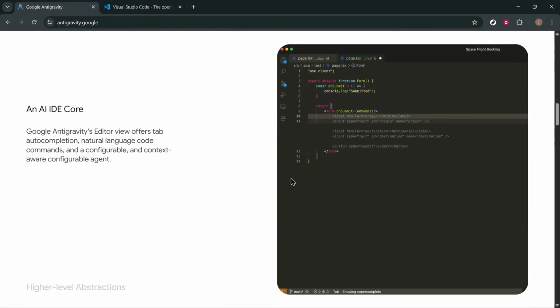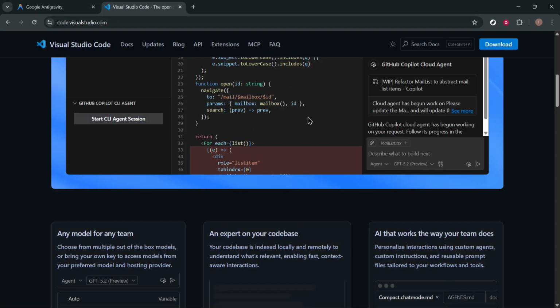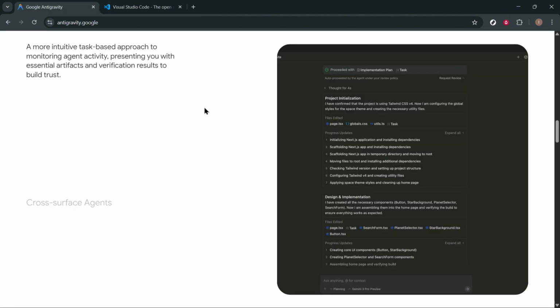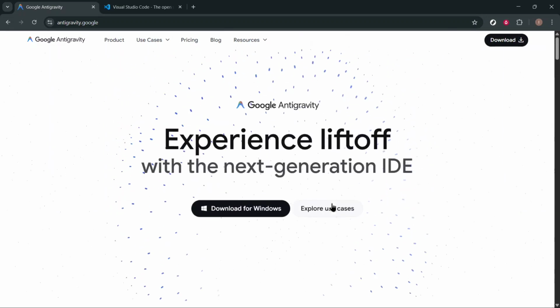Antigravity is new and niche, with pricing not widely disclosed. VS Code is free, open source, and backed by millions of developers worldwide. For experimental AI-driven workflows, Antigravity is more innovative.